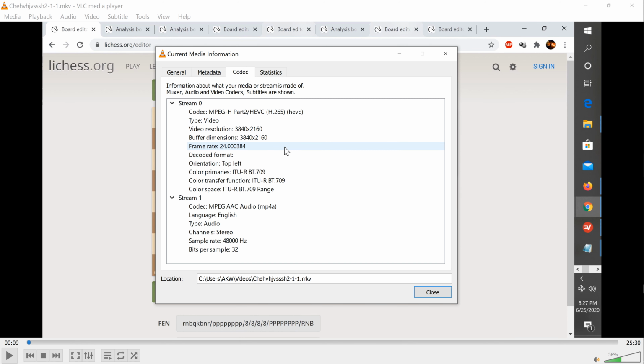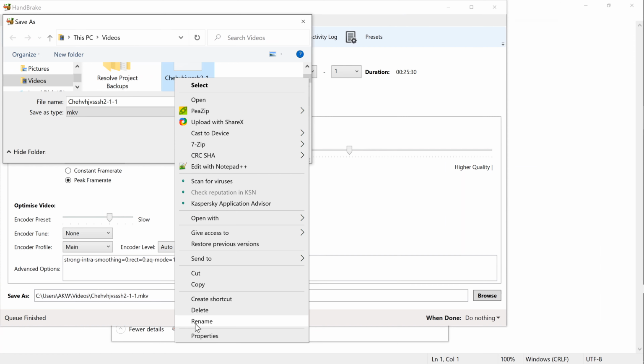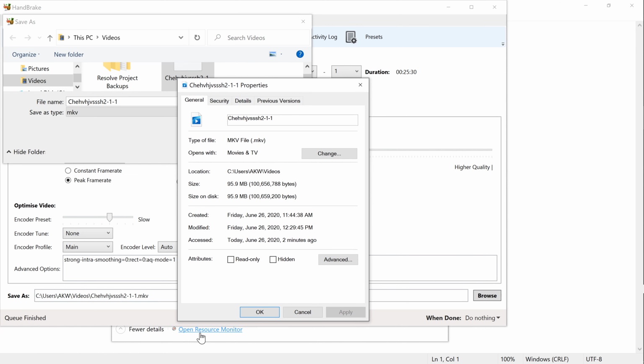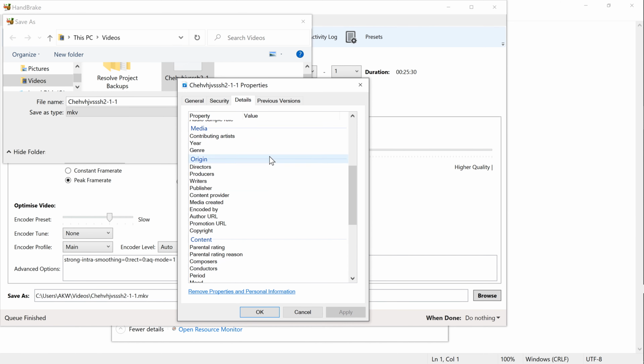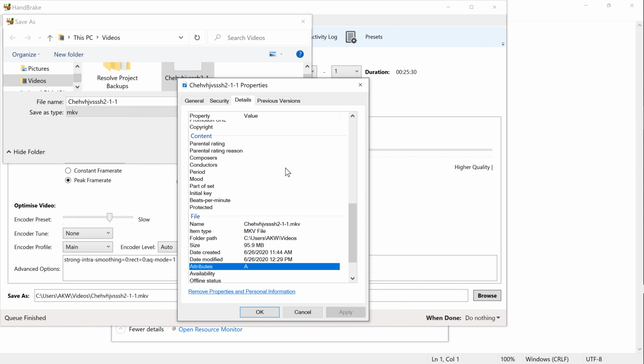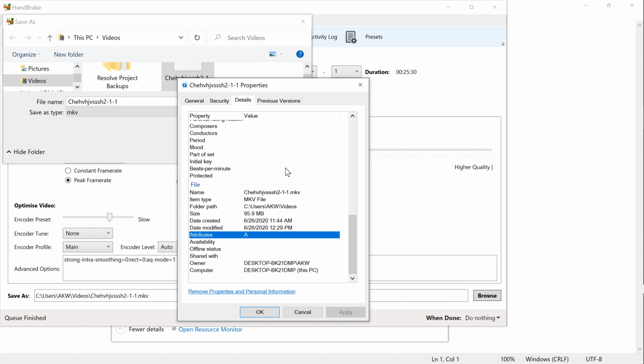Actually, we can just go to Tools, Codec, and then it's in full 4K. There's no way it's that small. Properties. It's 100 megabytes. So we went from 716 down to 95.9. And it's still in full resolution.